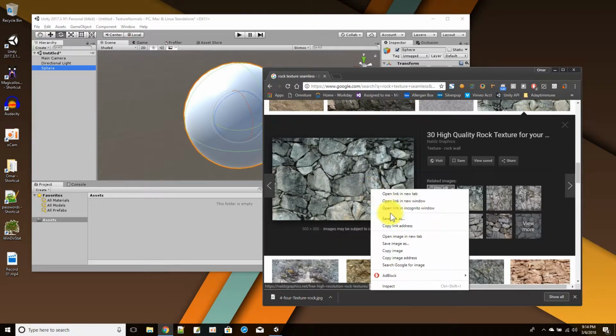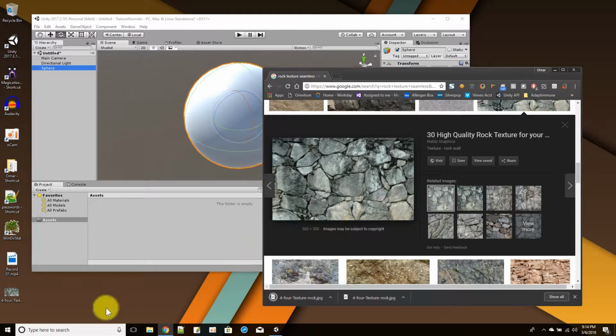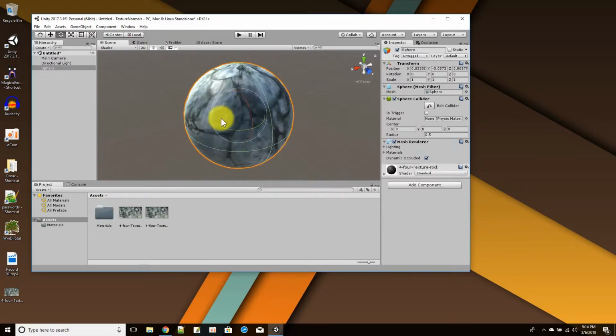This rock texture I'm just going to download. And here I'll just save it to my desktop. Here it is on the desktop. Now I'll add this 2 times to my project. 1 and 2. So the first one, I'm just going to use it as a texture on the object, and there you see I just drag and drop it, and it becomes a texture.